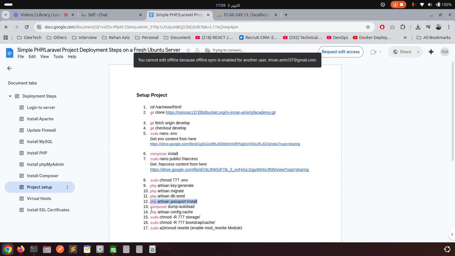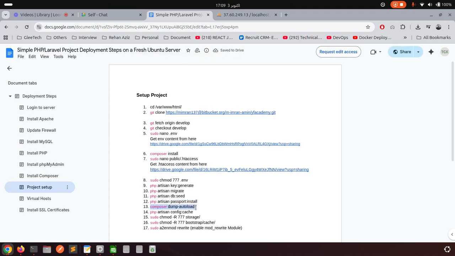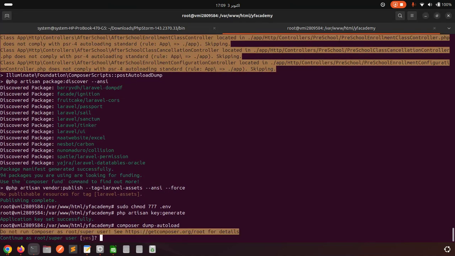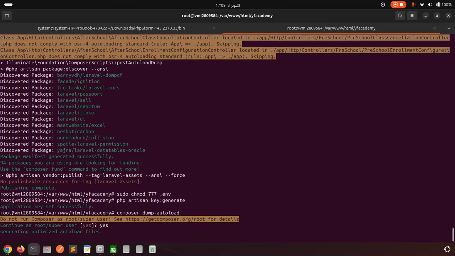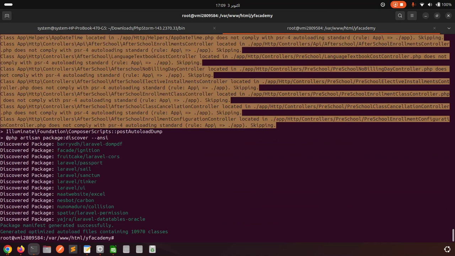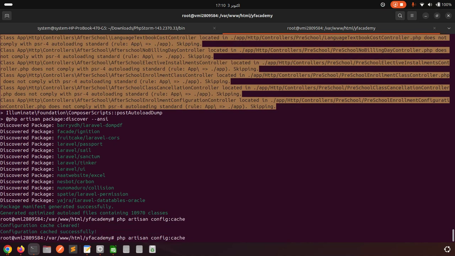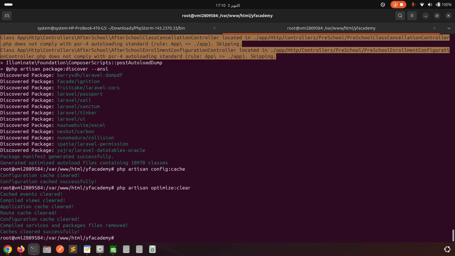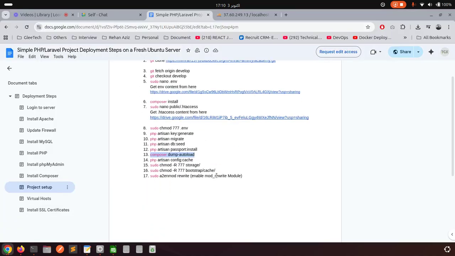So the next command is composer dump-autoload. The composer dump-autoload command refreshes the composer's class loader. After that, clear the config cache. PHP artisan config:cache, but I will run one command, optimize:clear, that will clear all the cache in our application.